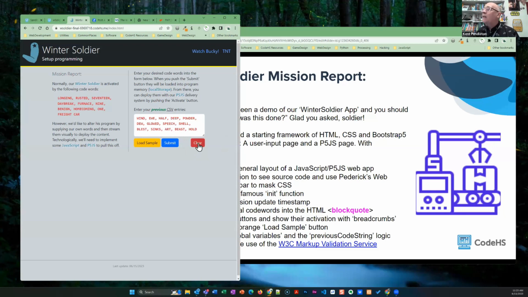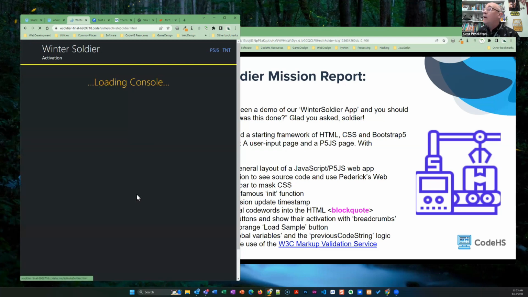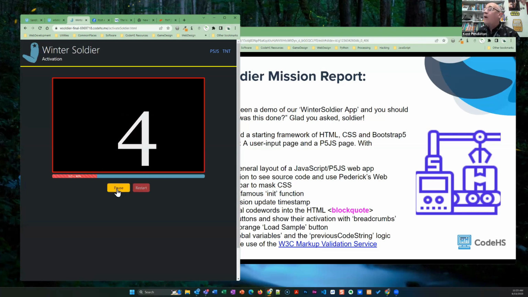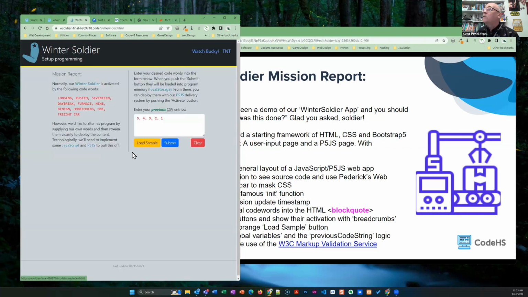Well, if I clear it, then I can come up with my own stuff. Now I'm going to make it easy on myself. It says enter your CSV entries. Ooh, I hover over it because I don't know what that means. And so it says, ooh, that means comma separated values. So, all right. So 5, 4, 3, 2, 1, because that's easier to type. And so I can follow directions. Now, if I submit, there we go, activate. Now I've got my stuff there, which is cool. Now, if I pause, restart, or if I just simply go back and reload, notice it remembers.